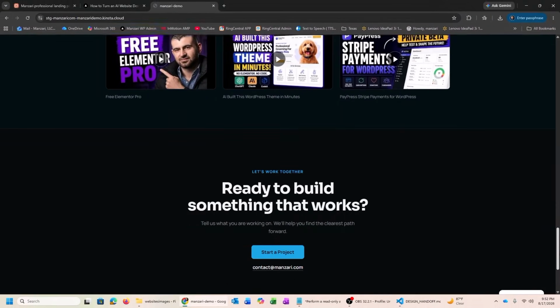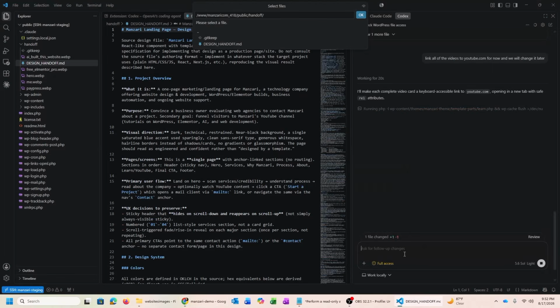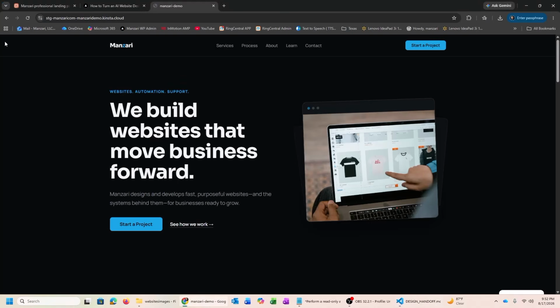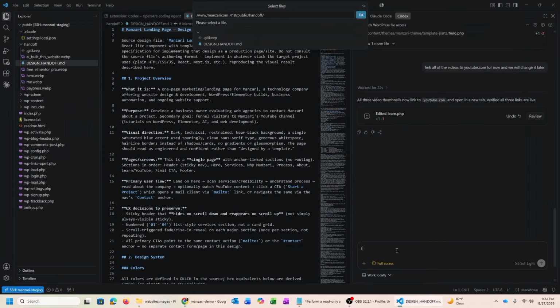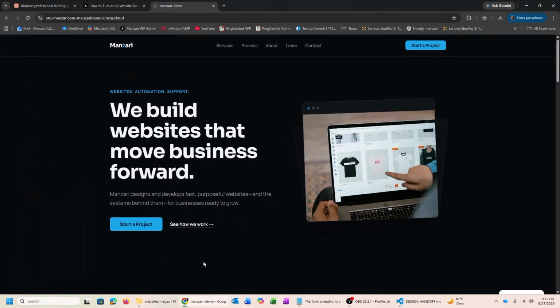So any changes you need to your site, if you want to change a color, or extend the header full width, you just come back in here, talk to Codex, tell him what you want, and he'll make the changes. So before we wrap up, for demo purposes, I'm going to tell him I want to make this header full width. In the initial design from Claude Design, the header was full width. Right now it looks like it is. So actually what I'm going to do is be kind of specific here.